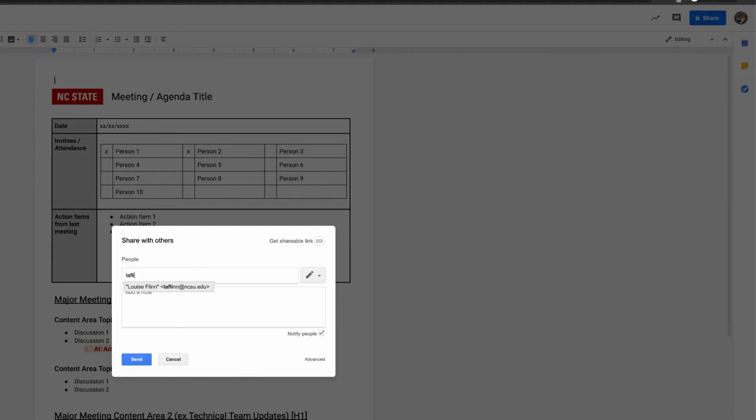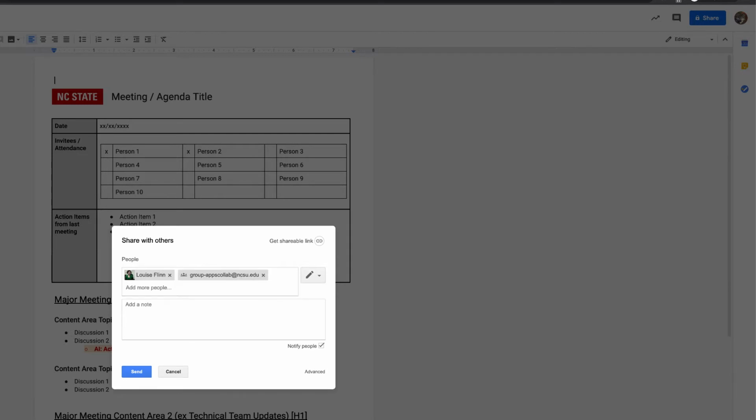So first, we type a name or email address of the person or people we'd like to share the file with. You can also share with a Google Group email account, and that will both cut down on the number of email addresses you'll have to type, but it'll also dynamically update permissions as the membership of the Google Group itself changes. If you'd like to learn more about Google Groups, check out our Google Groups at NC State video.